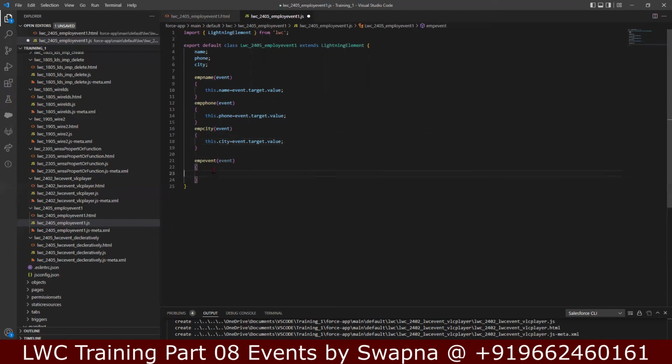Now the place where we have to dispatch the event. In order to dispatch the event, I'll do everything in one line: this.dispatchEvent equal to new CustomEvent. Inside the custom event, I need to pass the string. Let's say this is employee details, or let's say EMP details.